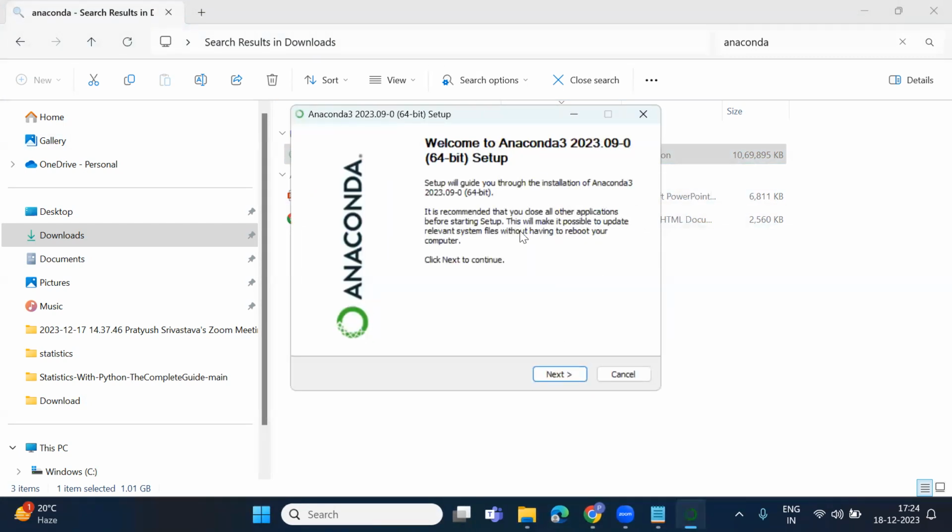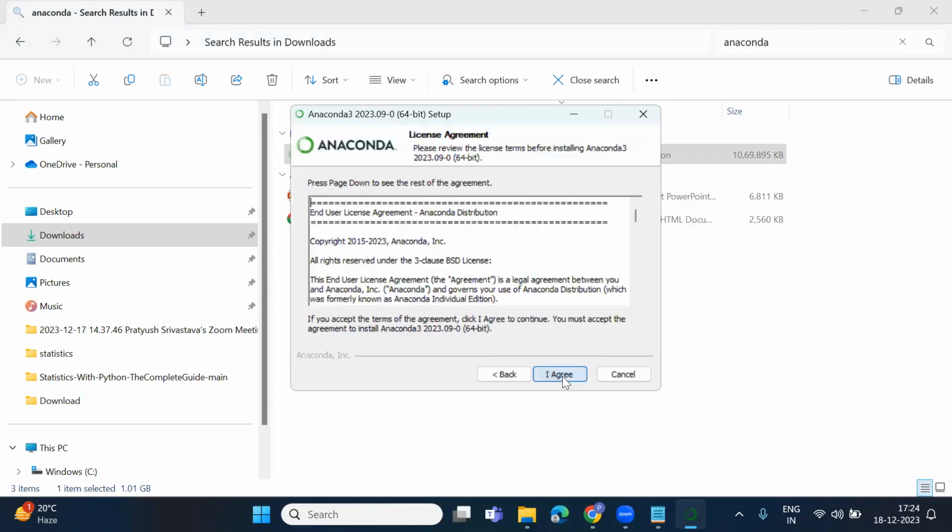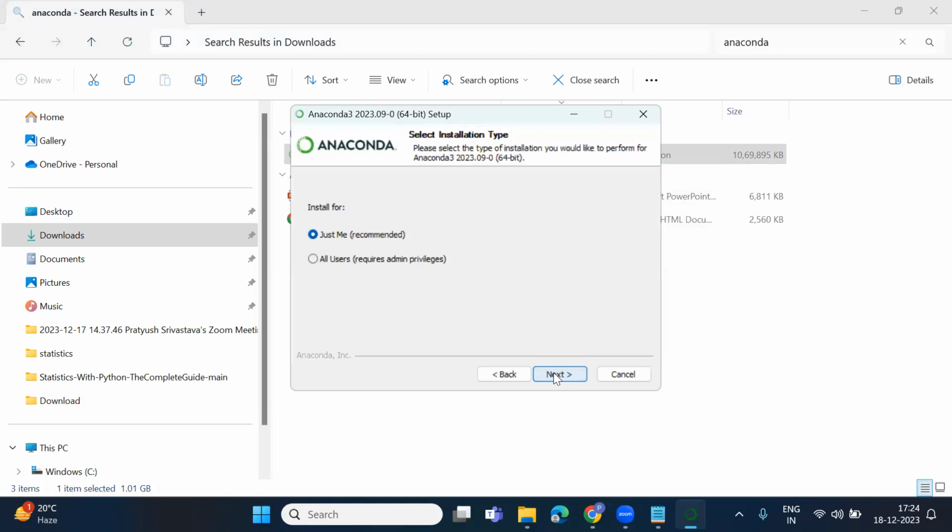Now, this is the page which is there. That means you are going to set up your Anaconda. Click on next. Again, click on I agree. And then here two things are there. Just me, all users. You need to mention on just me because you are going to write your code for yourself, not for any admin and all. Whatever installation you are doing, that is for yourself only, for your system only. That's why you need to mention on just me.